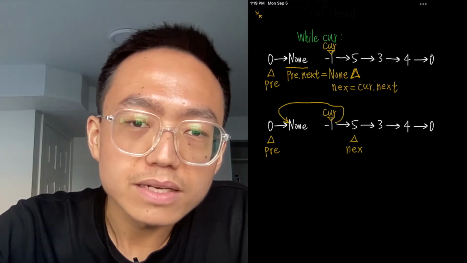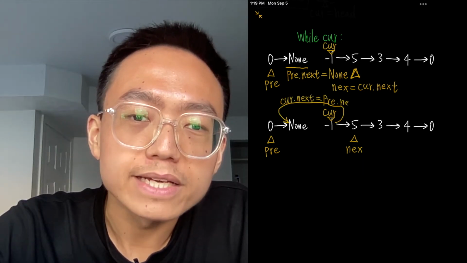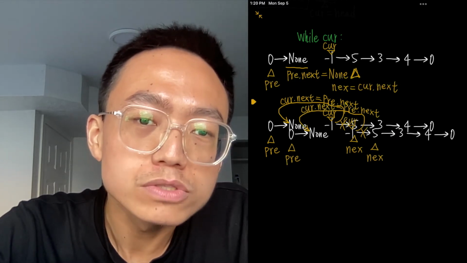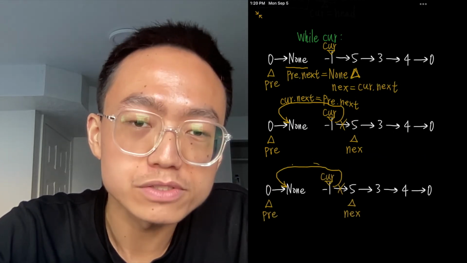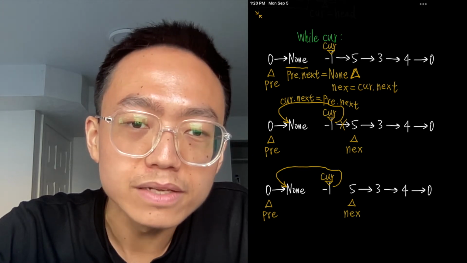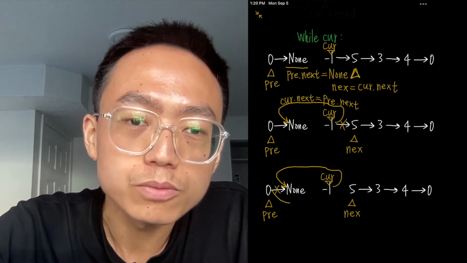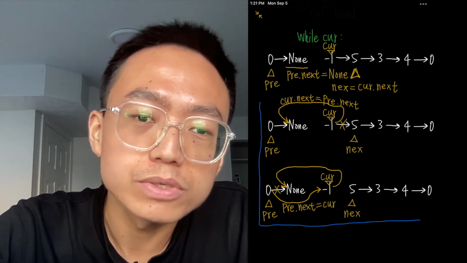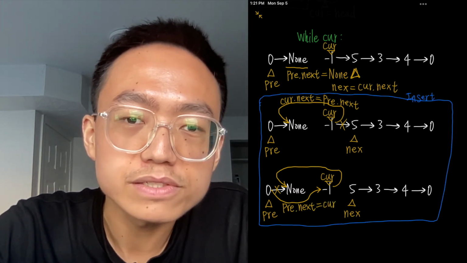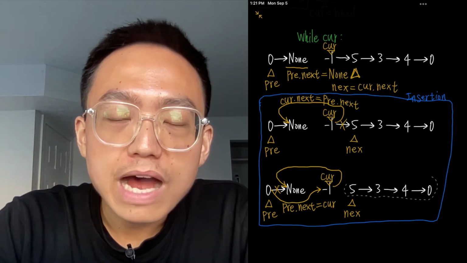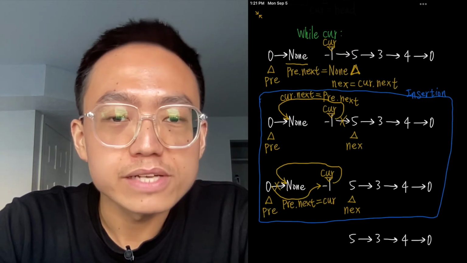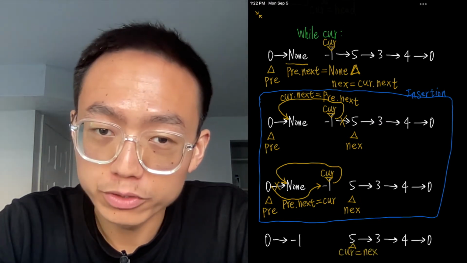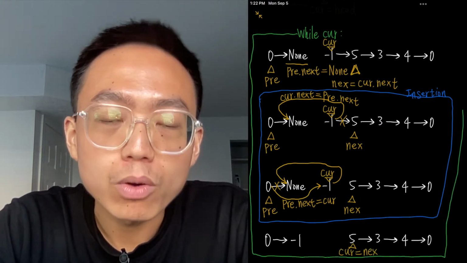So let's start our insertion. First, we unlink -1 from 5, and we connect the current node.next with the previous node.next, and then we disconnect the 0 from None, and we connect the previous node.next with the current node. So this is our insertion. After we finish the insertion, we just update our current pointer, which is assigned by the next pointer, and above is our first while loop.